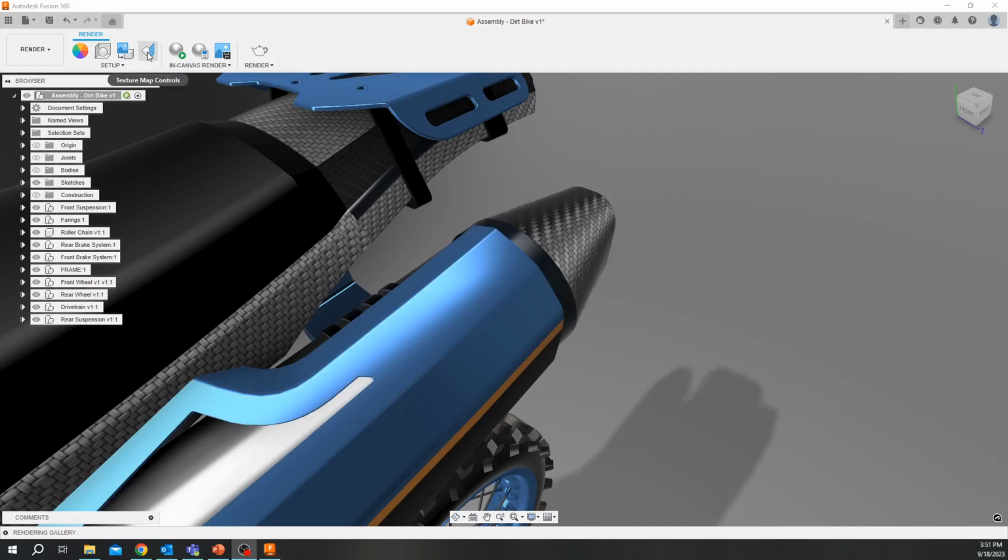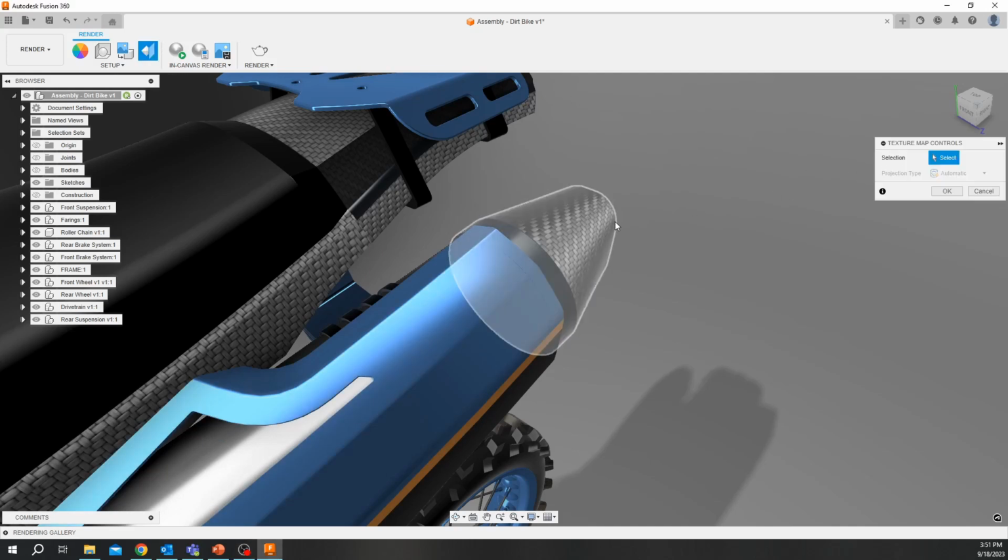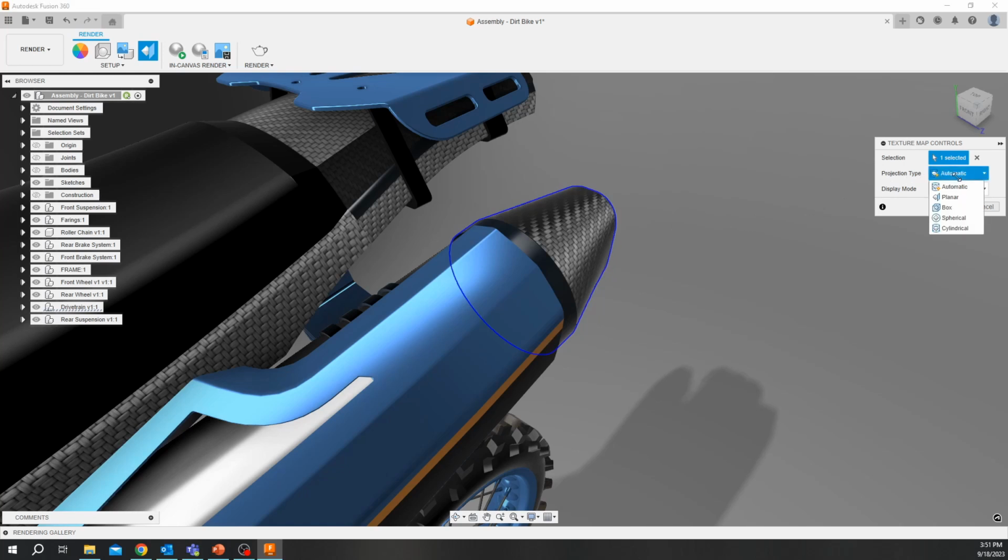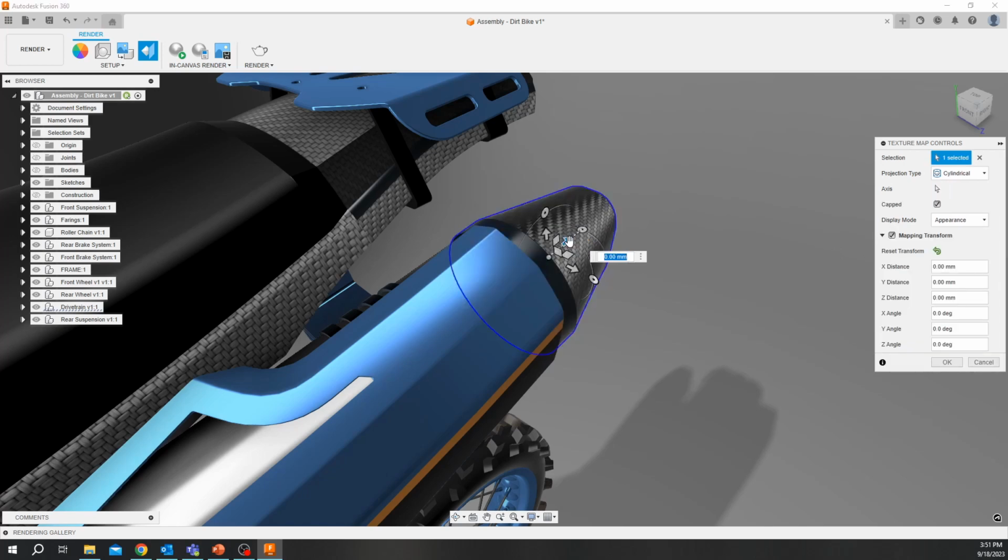If we look at the texture map control, this allows you to change the mapping of your texture. So if I select the tail piece over here, and I go to the cylindrical projection type, you will see I will be able to change the way the texture is applied to my model. So I can rotate the texture, I can change the direction of the texture in any way that I want. You can also make the texture longer or shorter or wider.